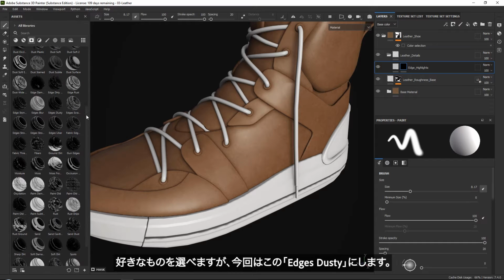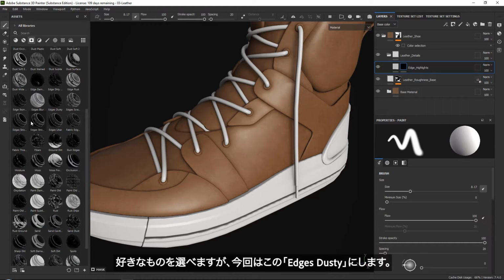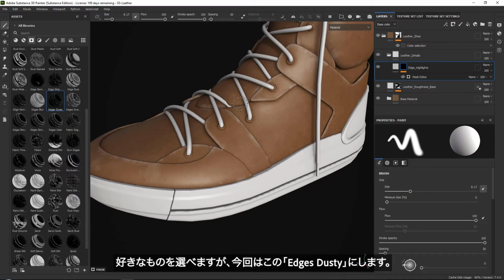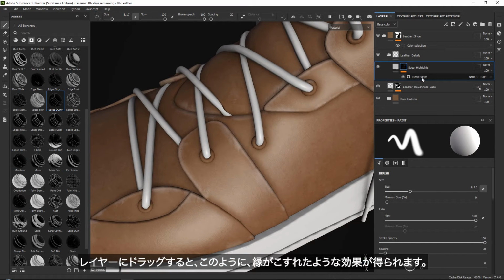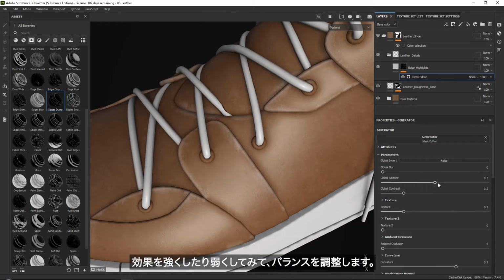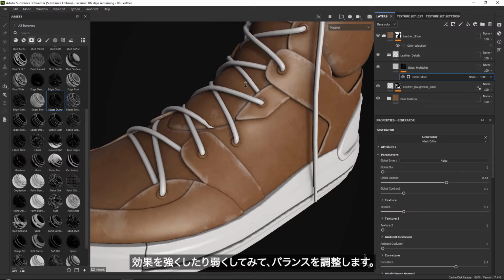We can go ahead and just find something that we like. Let's see, for example, let's say edge is dusty over here. As you can see here, it gives us like a nice dusty effect. And you can always go ahead and just play around with your balance to make it stronger or less strong.